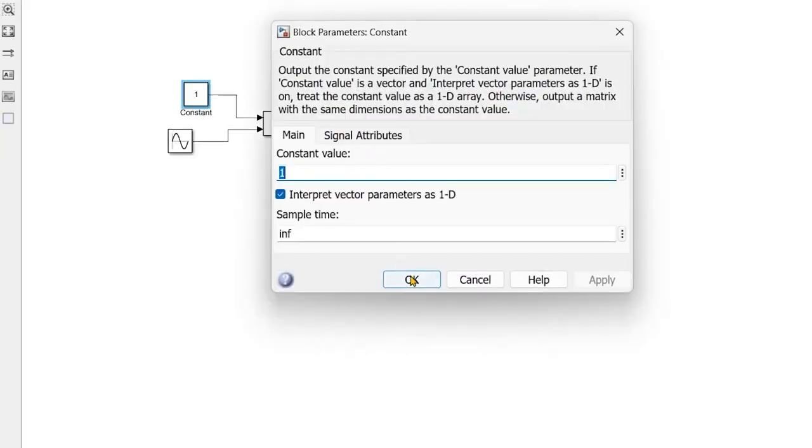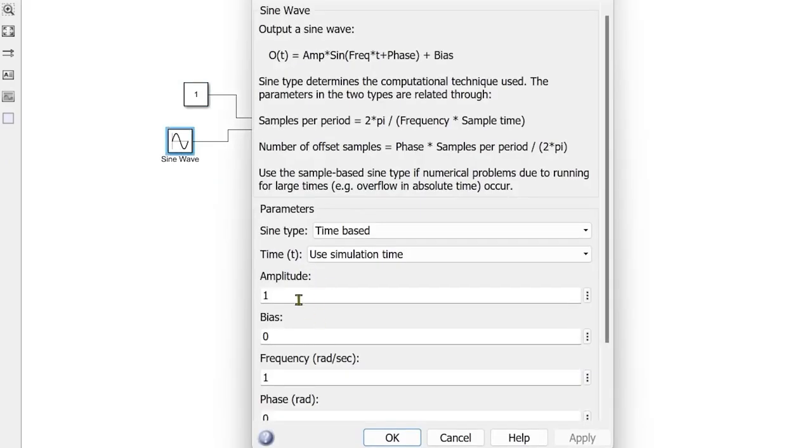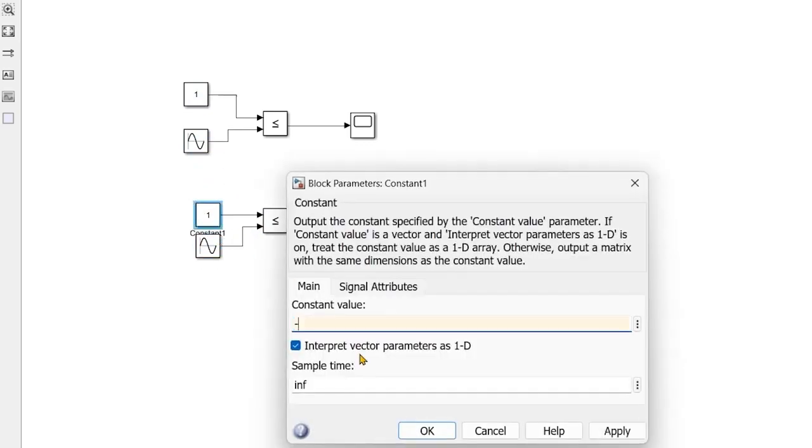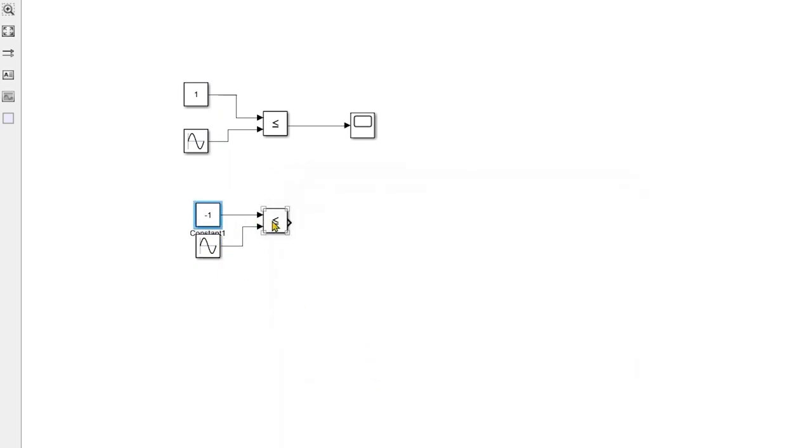So let's set the parameter, it's 1, that is fine. Amplitude, let's make it 2, right? And we'll take one more relational operator, constant block, and sine wave. But here instead of 1, we'll make it -1.